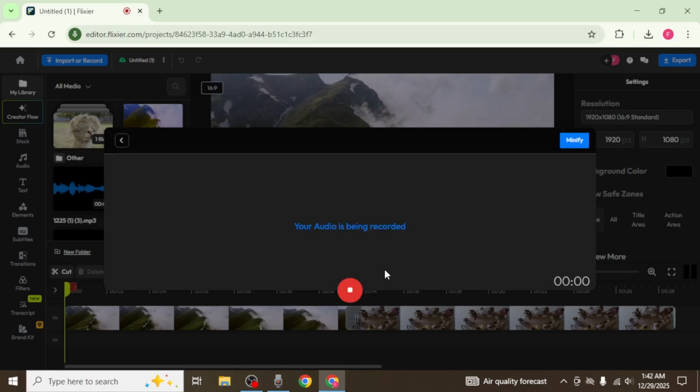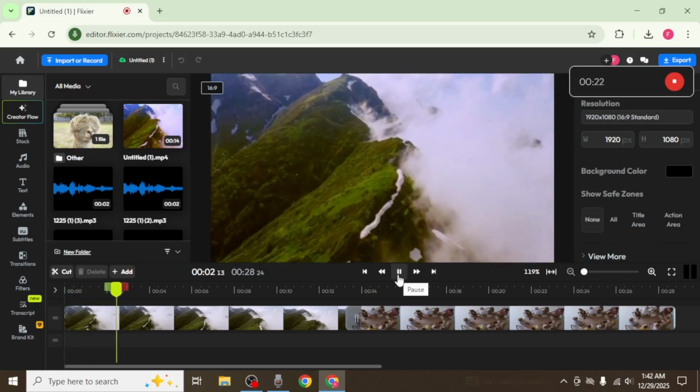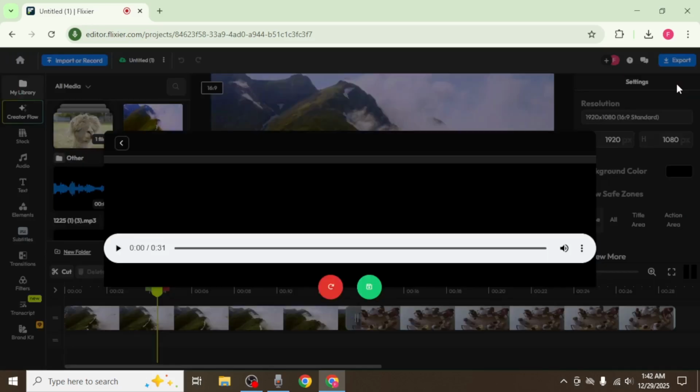While recording, Flixier gives you the option to minimize the recording window by clicking the Minify icon in the upper right-hand corner of the recording panel. This allows you to view and play your video timeline while recording audio, which is helpful for syncing voiceovers with visuals. When you are finished recording, click on the Stop icon to end the session, and your recorded audio will appear immediately in the recording panel.